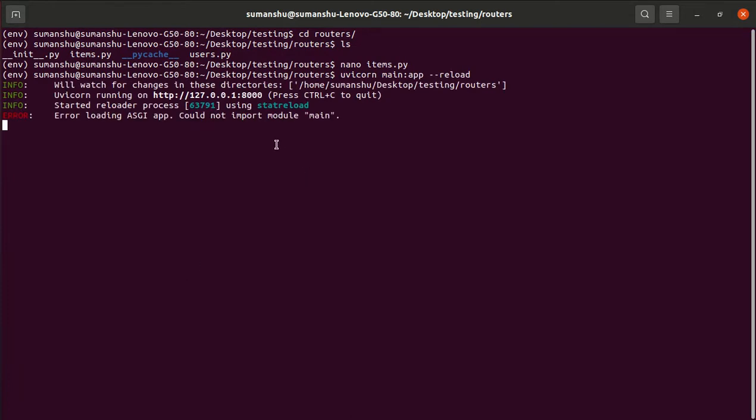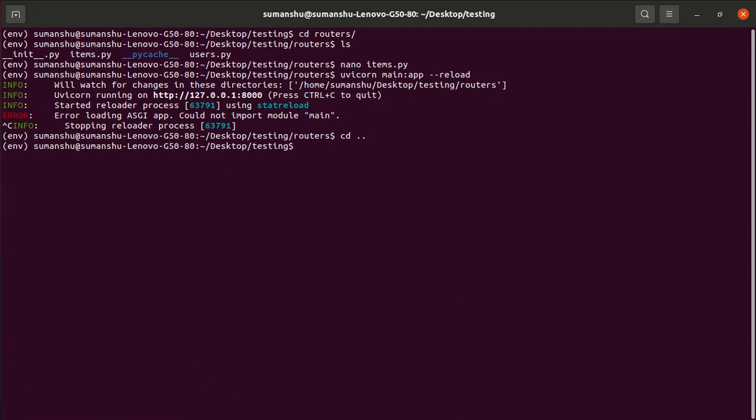Error loading, could not import module. Okay, I am in the routers folder, so I have to go back. Let me clear.